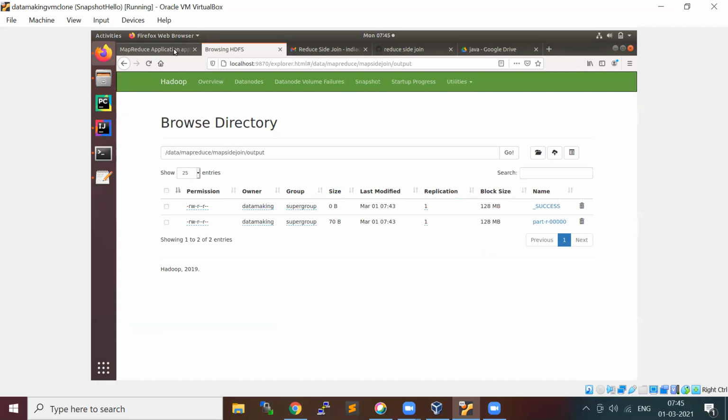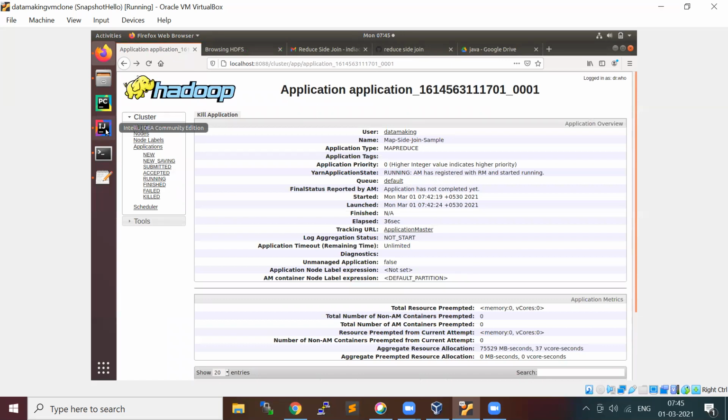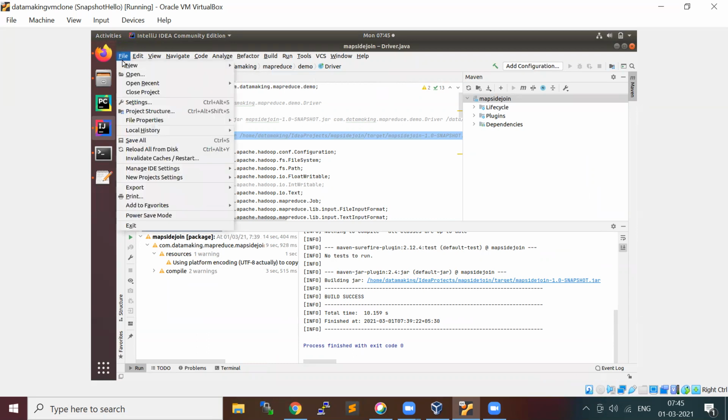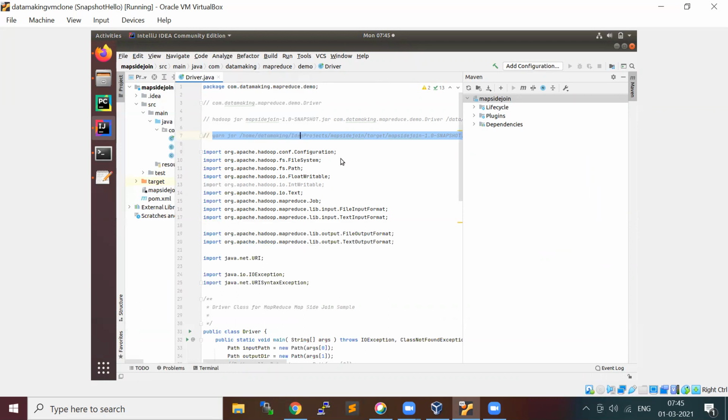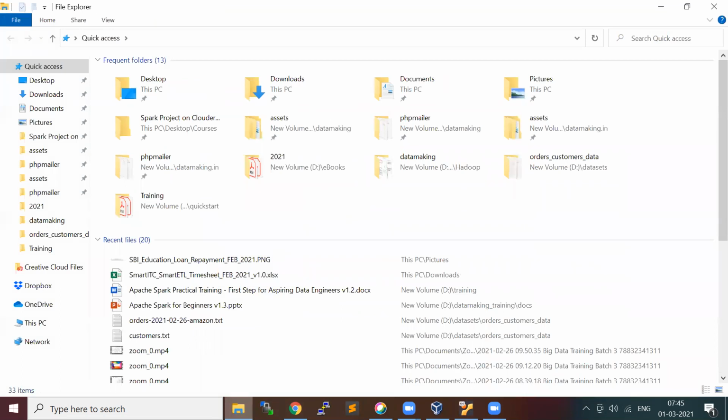Okay, now let me go and show you the reduce side join code. Reduce side join is how, if both your data sets are large, you are going to do the join. That's what we are going to do in a reduce side join.